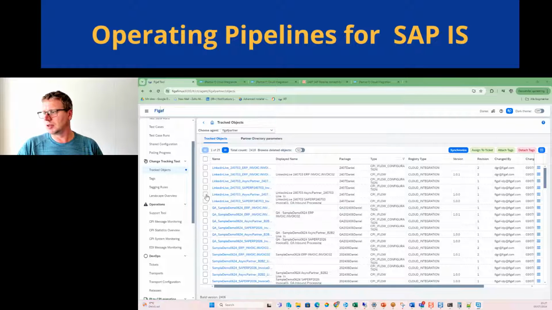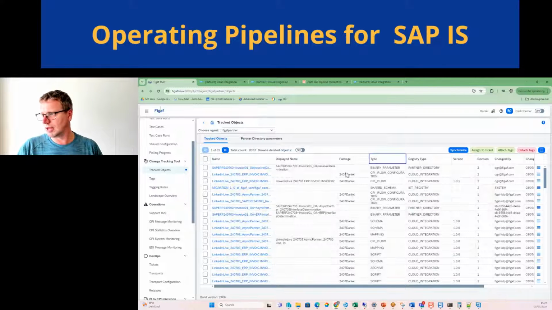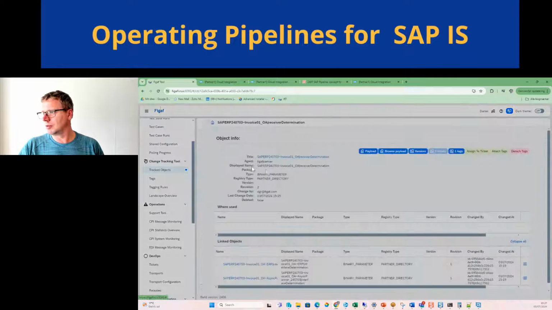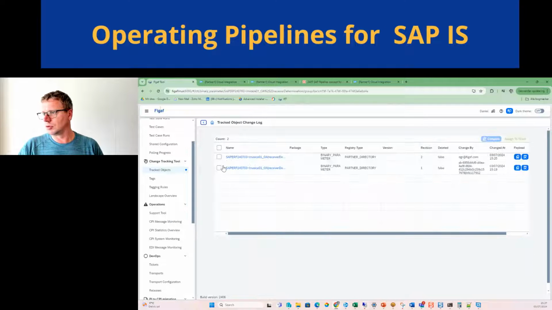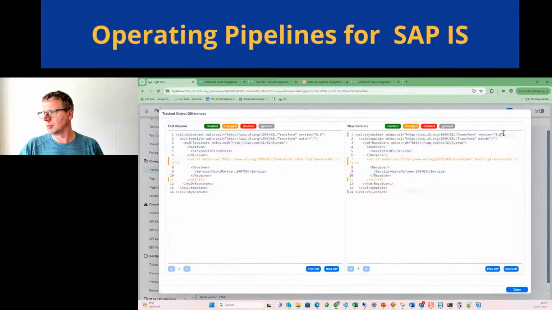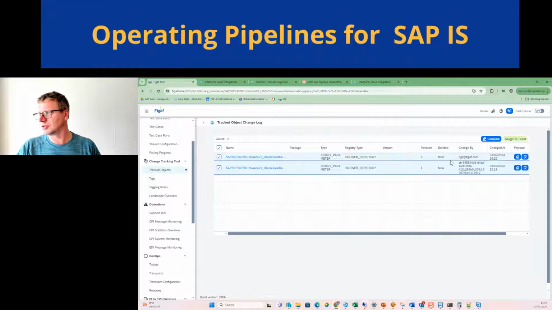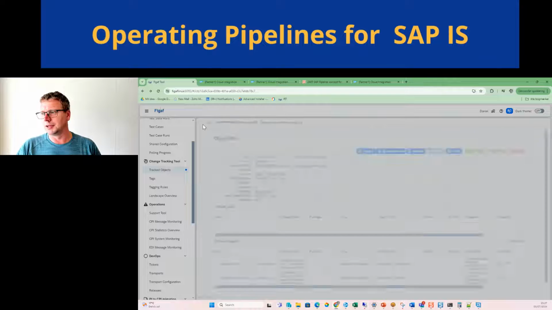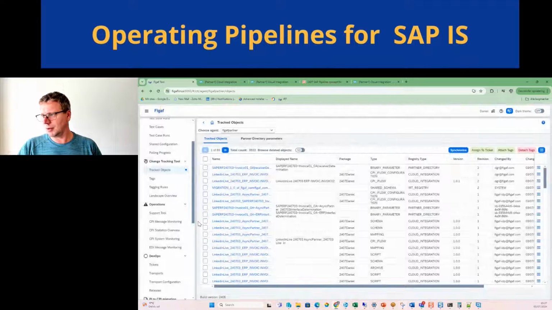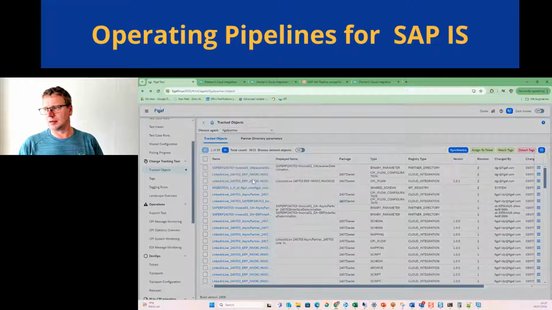Okay, so now we can see we have some entries here in this iFlow. So we have the binary parameter. We can see the versions of this. We can compare and see what was actually changed as a part of this. So that's pretty neat if you want to see who made changes to it. We can see it was Daniel that created this. If we wanted to transport these things, we will then add the name here.